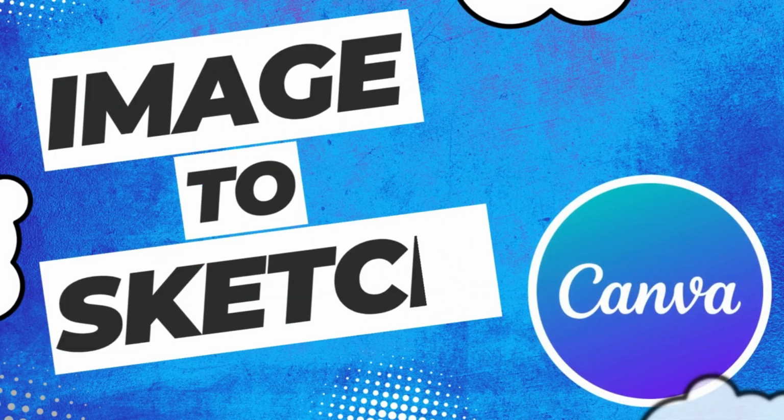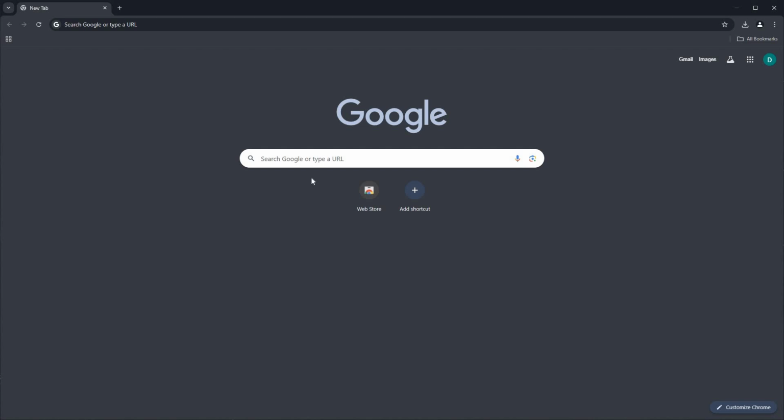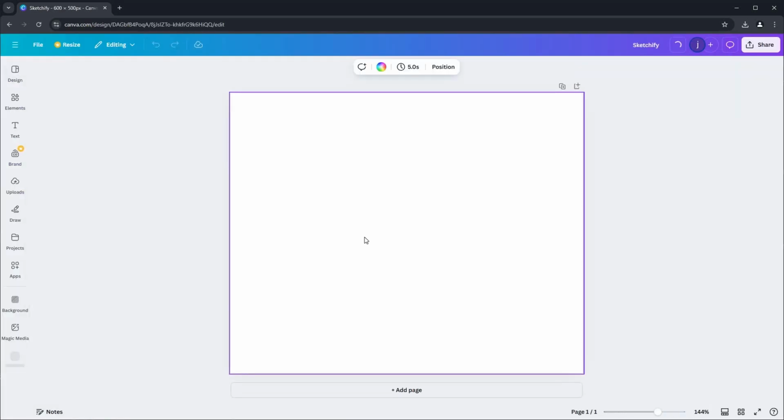How to convert image into sketch in Canva. Open up any browser of your choice. In the address bar, type canva.com and hit enter. Next, open a blank page in Canva. I've already got one ready, but you can easily create your own design page to get started.